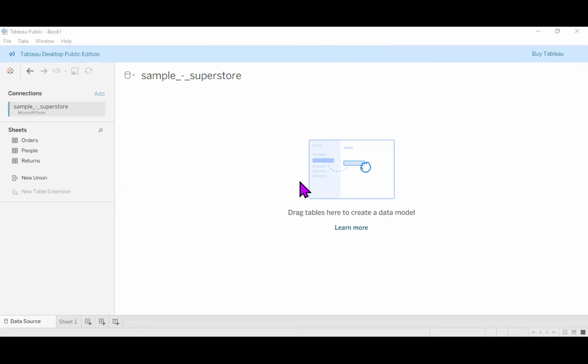I should have this interface. So now that I have this interface, I can see the number of sheets in this Excel file. I have 3 sheets. One sheet is for order, one sheet is for people, and one is for returns.